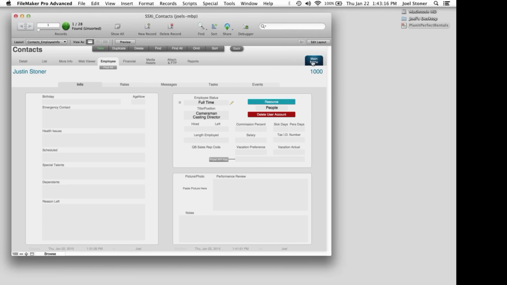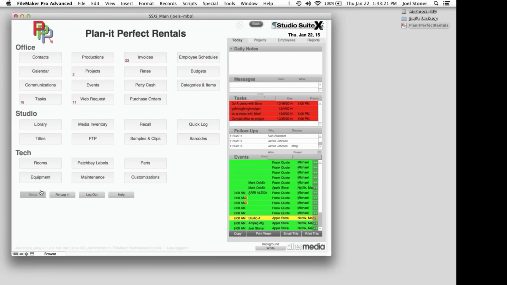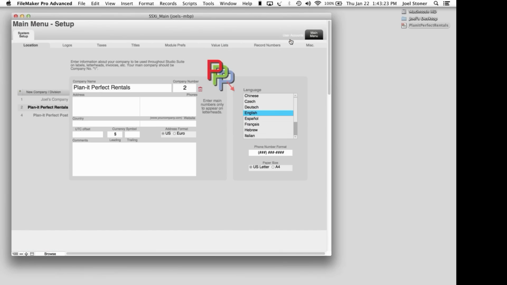So I want to show you another thing about creating users. We can create them here from the contact record. We can also go into setup and go up here to user accounts from the main menu setup.